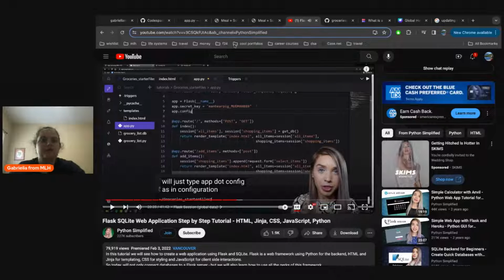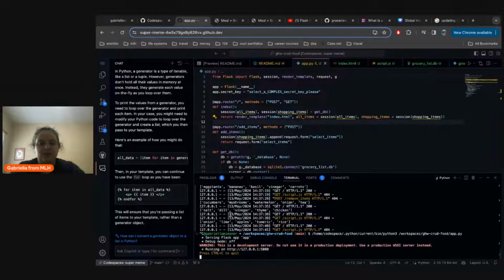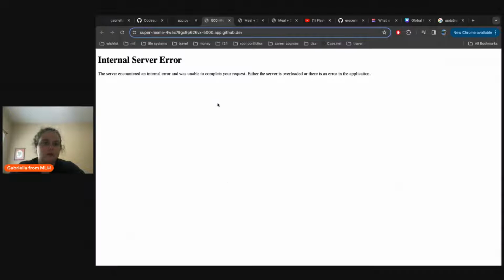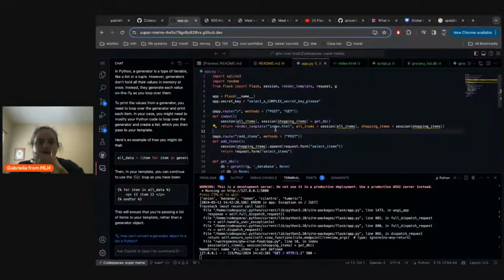Okay, so basically I'm skipping the part where she's talking about the deprecated deployment commands, and then we're just going to run this. Open it up, internal service error. Okay, let's see what's going on now. All items is not defined.